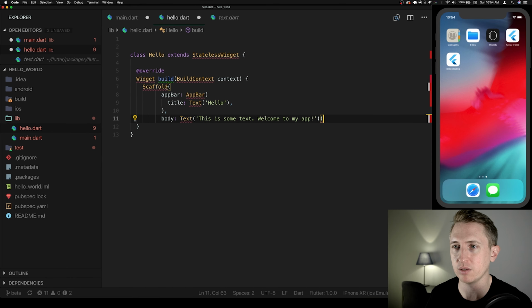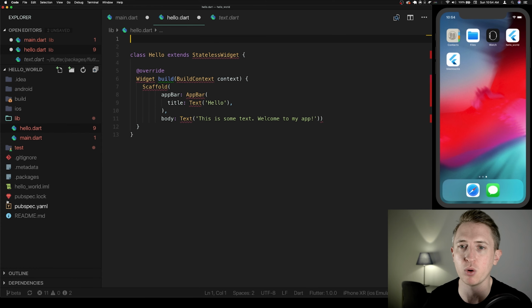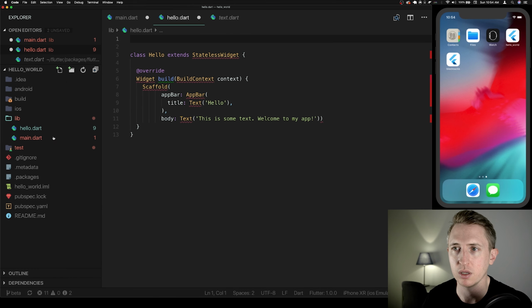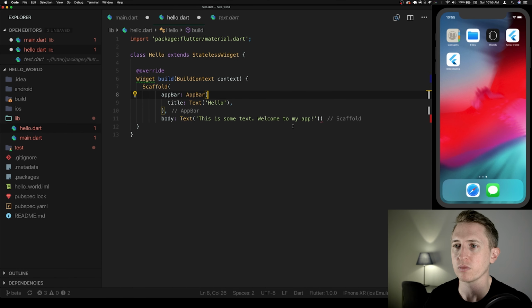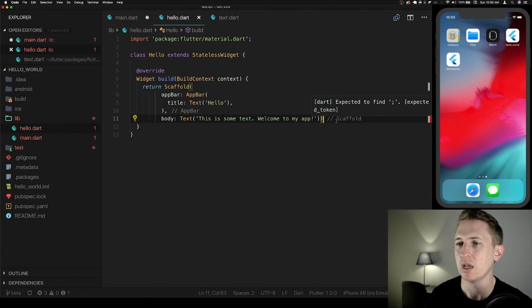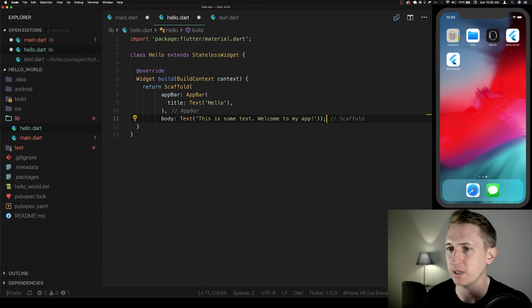And we're going to paste in what we copied here. So we're going to say scaffold, app bar, etc. The reason this is erroring out a lot is because we haven't imported our material.dart file. So we're going to go back to the main.dart file, copy this import, and just import it again here. Now there are no red errors. And because we're returning a widget here, we have to use a keyword called return. Return basically returns whatever value we provide to it. And then because this is a statement, I have to end it with a semicolon.